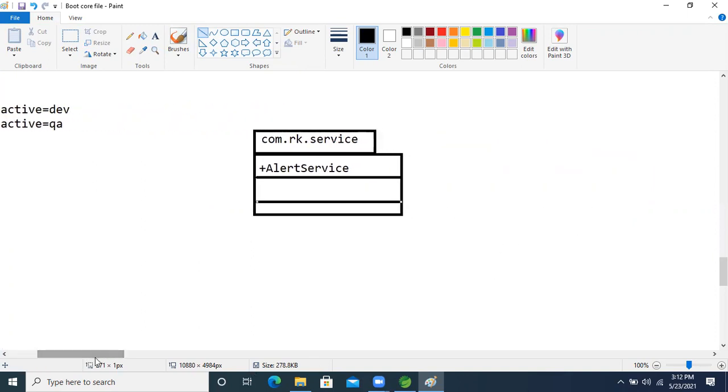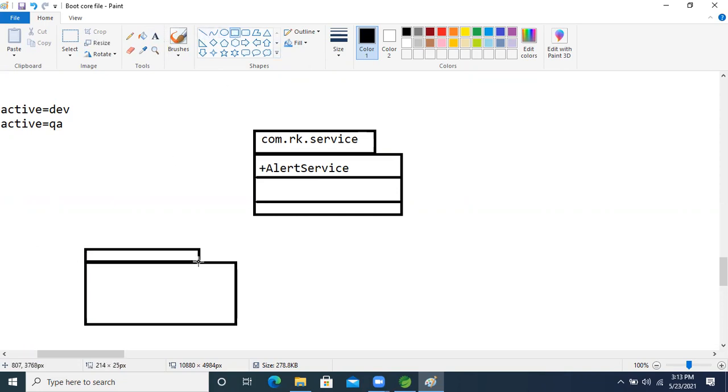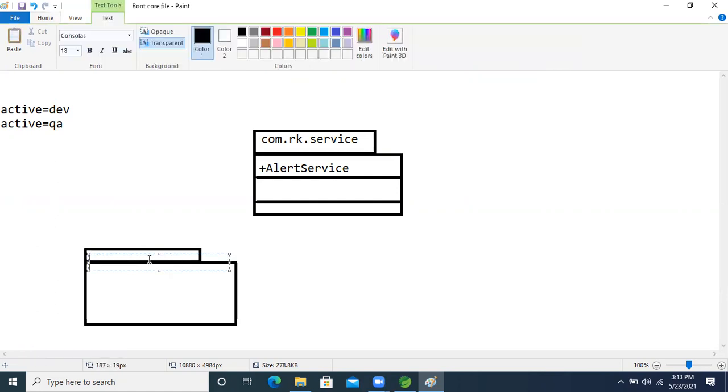So this is AlertService, but we know that we can't create an object of an interface. So what we will do now, guys, is go to an implementation class. It has different implementation classes, right? What is the implementation class, guys?